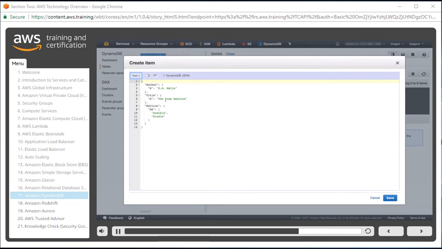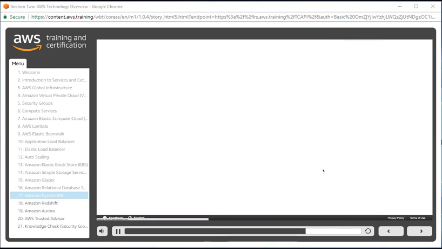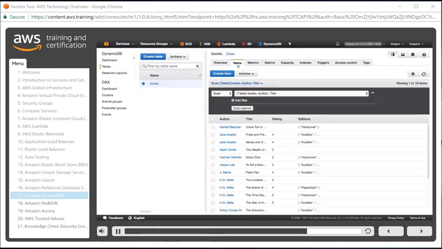When I hit Save, it commits the items to the data store, and I see that I have a new item, the author H.G. Wells. The title is Time Machine, and I also have the different editions for this item. I'm going to take a quick moment to pause and load a little bit more data into the table. Okay, I'm going to go ahead and refresh the table, and now I should see more items.